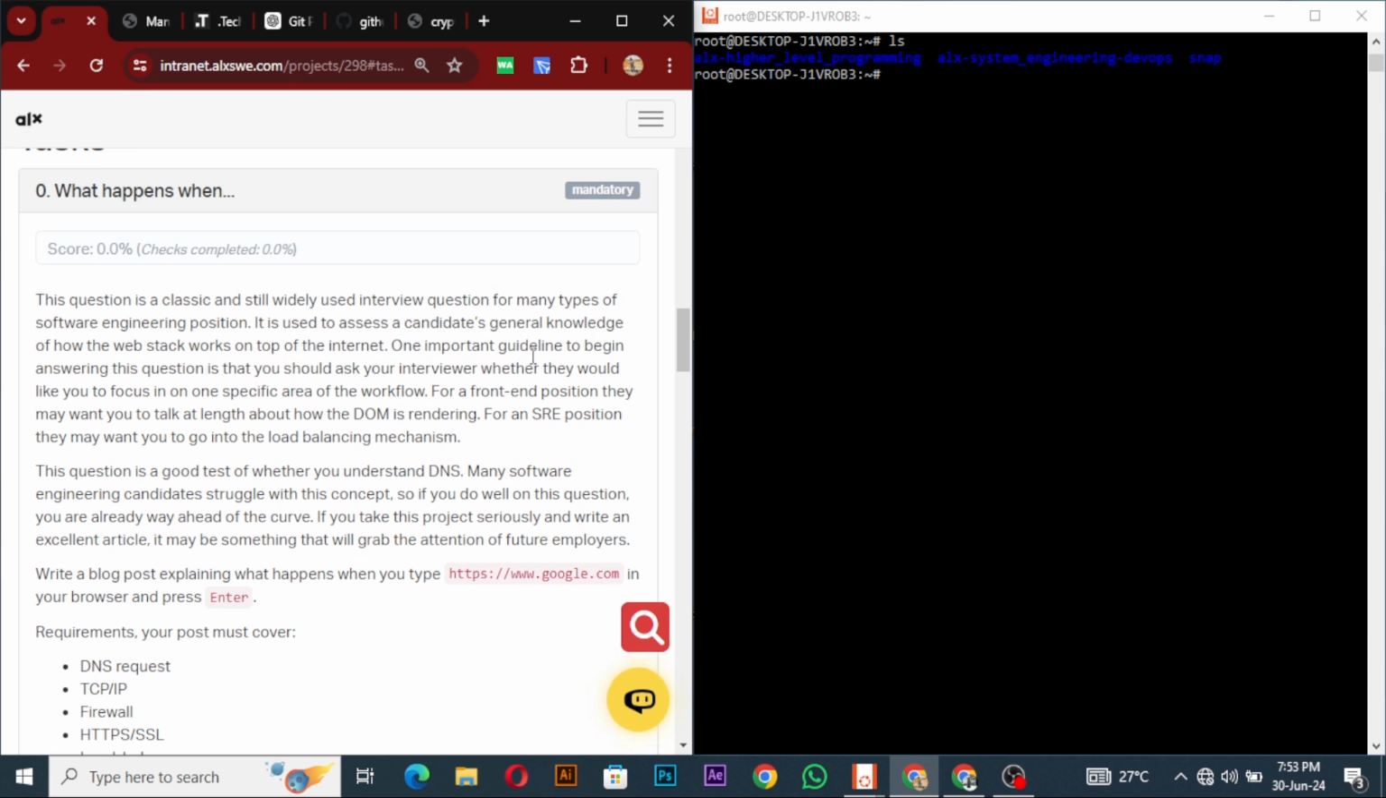One important guideline to begin answering this question is that you should ask your interviewer what they would like you to focus on, the specific area of the workflow, because the workflow is kind of robust. So you should always ask, what do you want me to focus on? Is it the DevOps part, the front end part, the server's part? So you know what to elaborate more on.